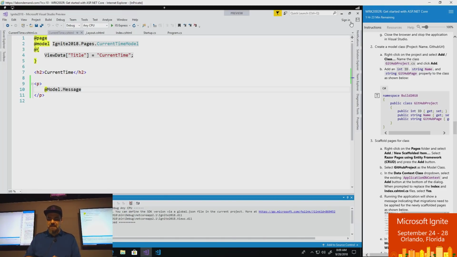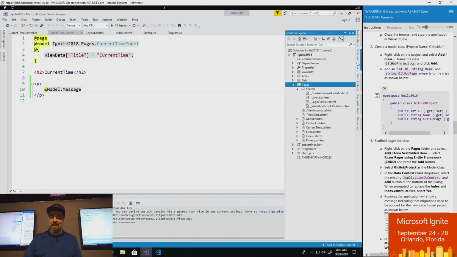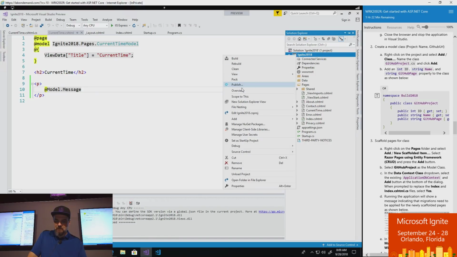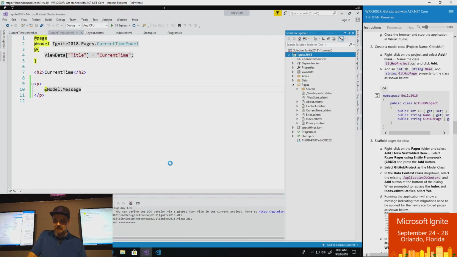All right. So let's create a model, right? From MVC, we remember that models are those objects that we're going to interact with and store data in a database. We're going to be able to pull data back, present it on our screen. So let's create a new model class for a GitHub project. So what it wants me to do is right-click on the project and add a new class. Where is it? Add class. We'll call this GitHubProject.